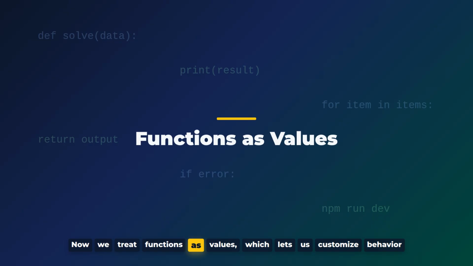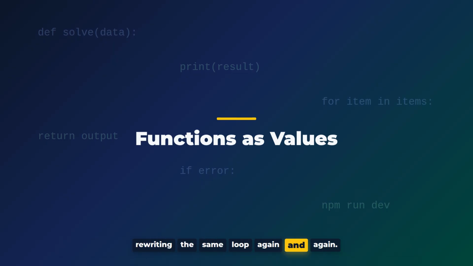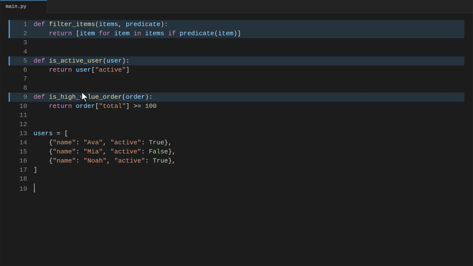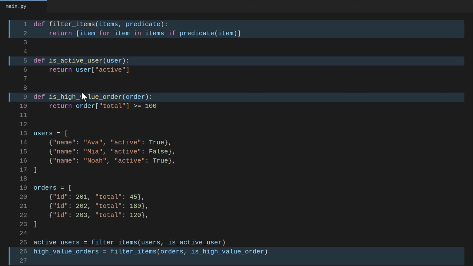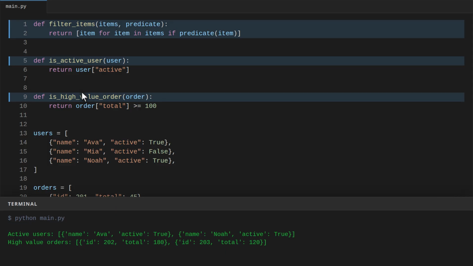Now we treat functions as values, which lets us customize behavior without rewriting the same loop again and again. Projects often filter users, orders, or logs with rules that change over time. Here we write one filter_items function, then pass in named predicate functions for active users and high-value orders. And now we run it to compare both results.